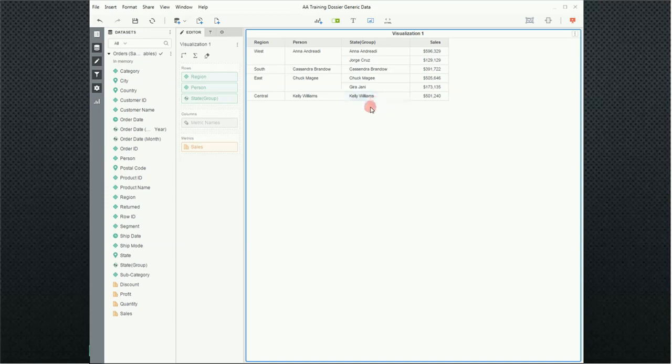The first thing I want to do is rename this group, because if you notice, when we created the group, this title changed from state to state group. But we didn't lose state. In fact, if you come over here, state still exists in the data set, but state group was added. To better identify this, I'm going to give it a different name. I'm going to right-click on the state group and go rename, and I'm going to call this salesperson. Notice that the header for that column has now changed.